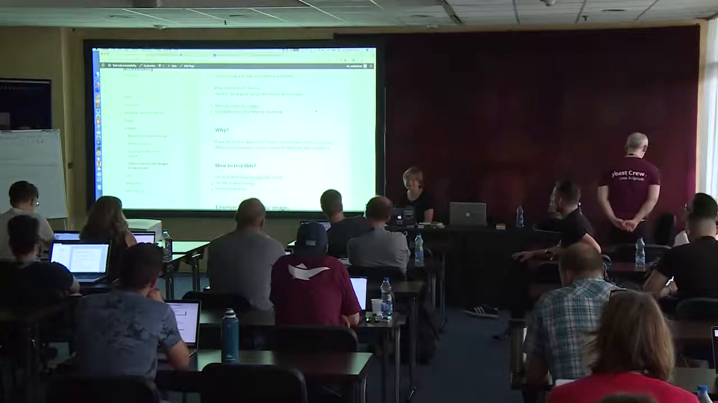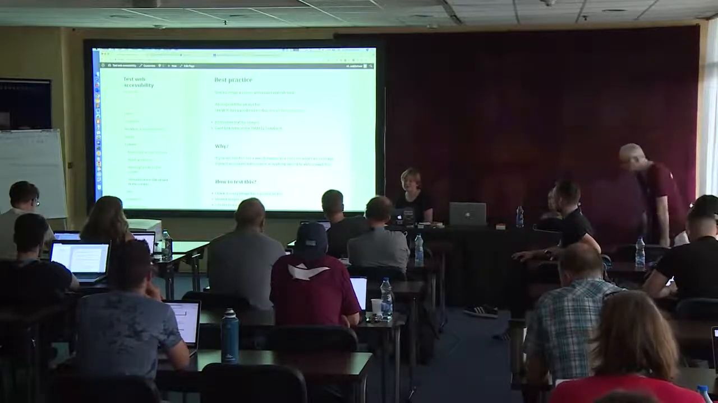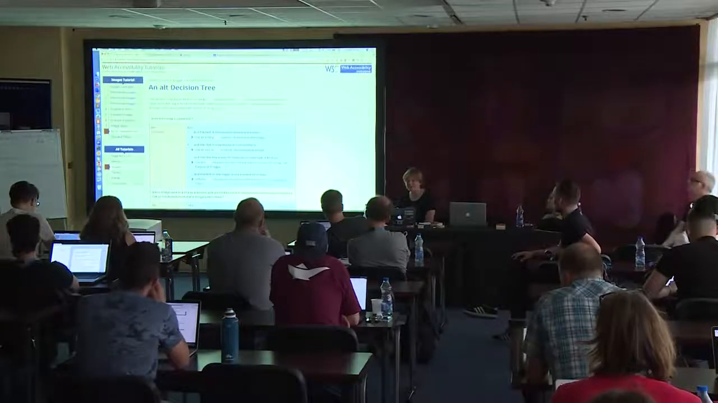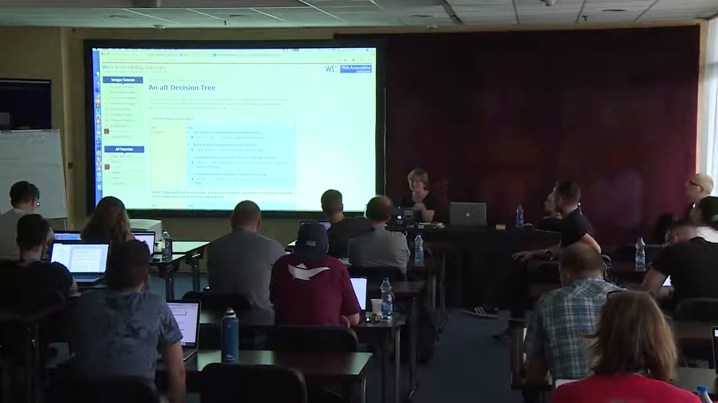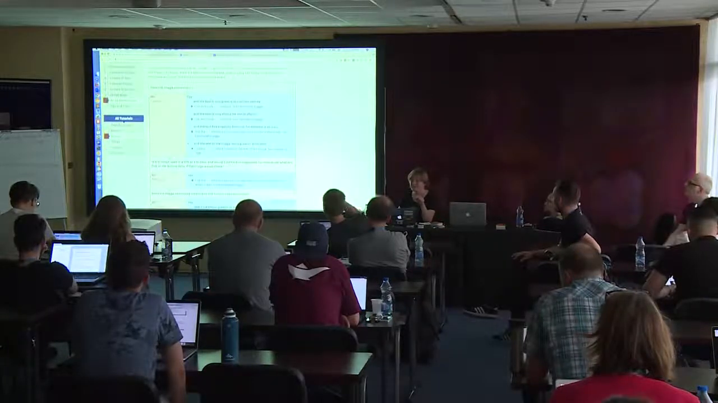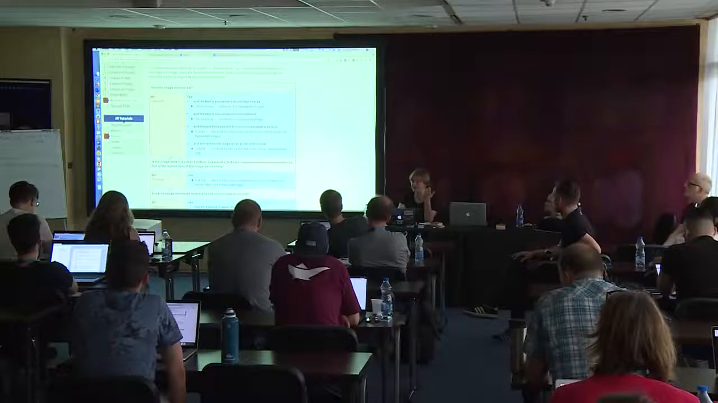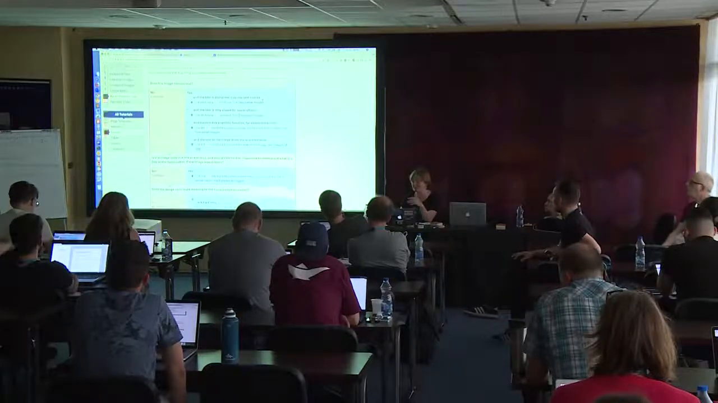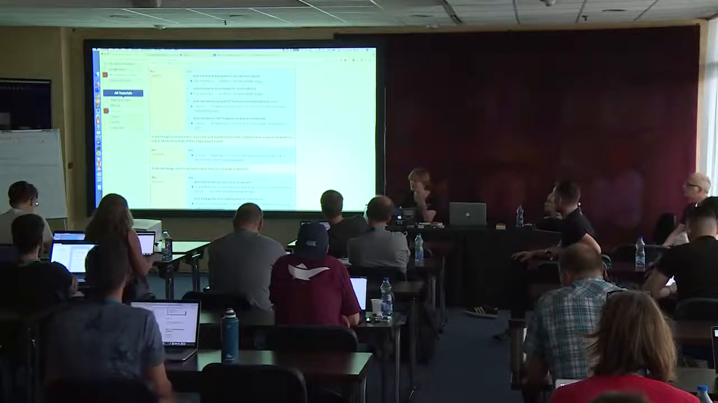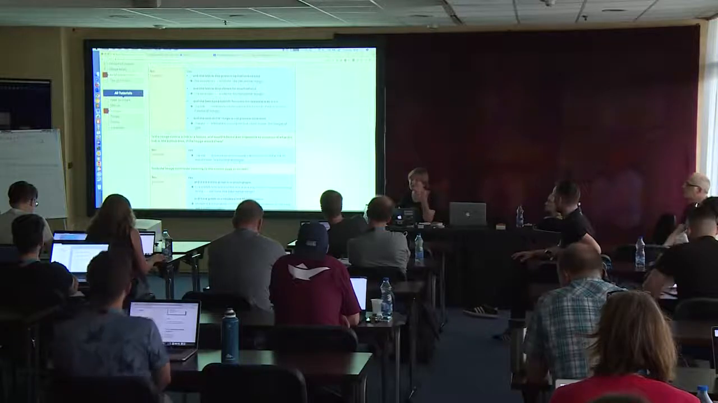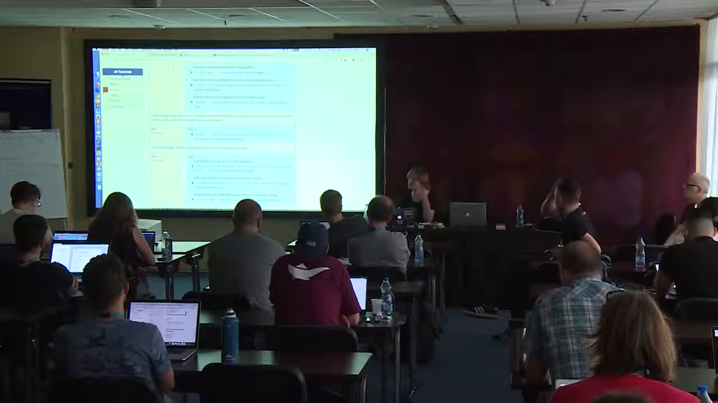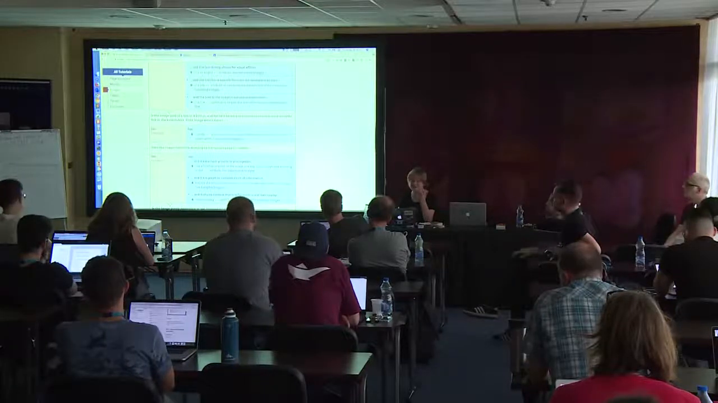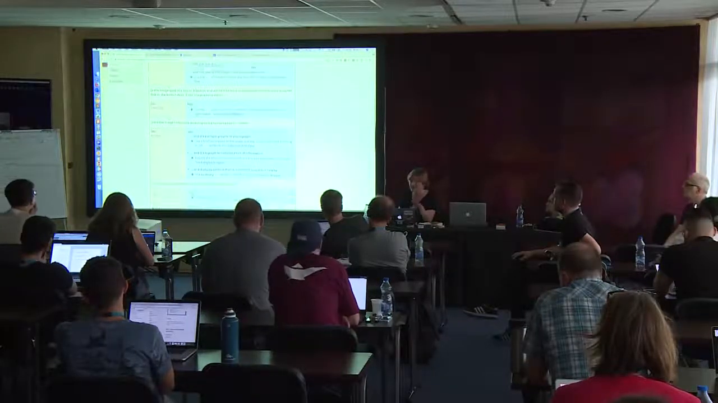If you're a theme builder, there is an alt decision tree from the W3C, and it asks all kinds of questions, like is the text presentable? And then it says, do you need alt text, or no alt text, or do you need to say something different in the alt text, or do you need to put the image in the CSS instead of in your content? This is a really good one.